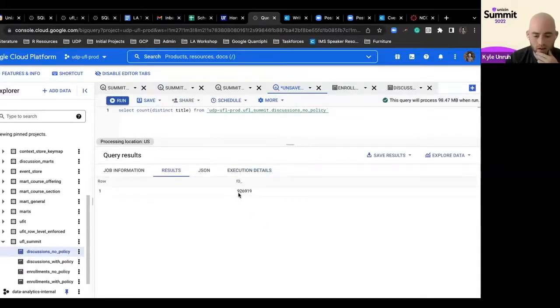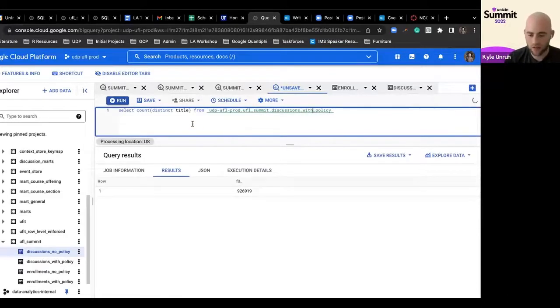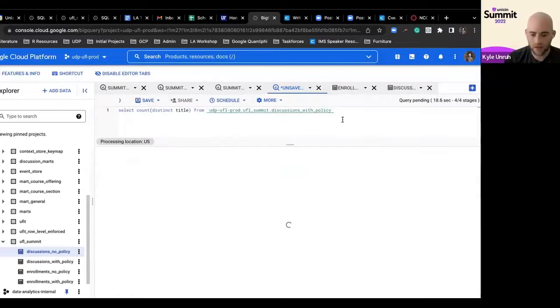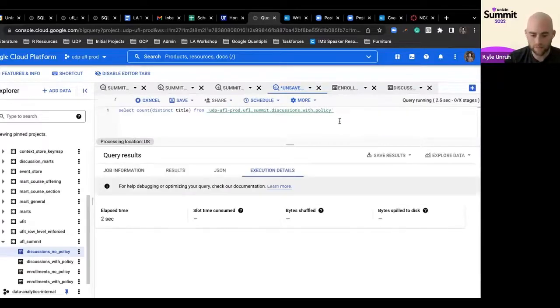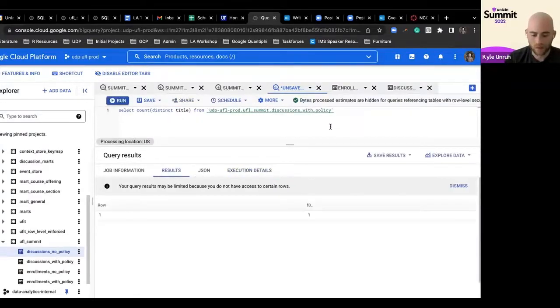So we get 926,000 distinct titles that I could see without this row level policy. But then if I change this to with policy and run this, this goes down to 1. I have one authored discussion based off of the same base data in rows. These are just copied tables. I'm now only able to see 1.